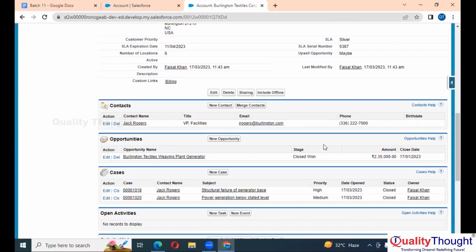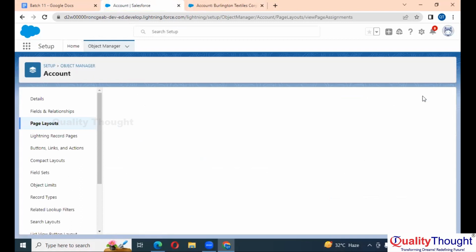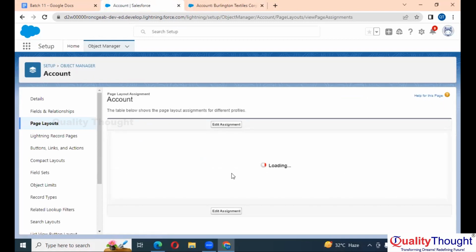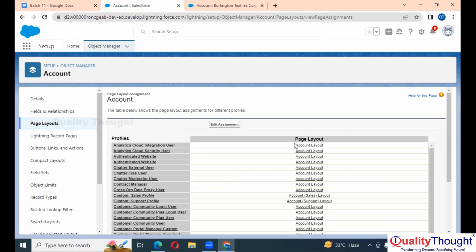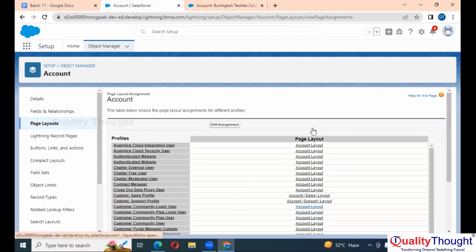Now for this page access, your sales representative needs to have this access. You will get to know that in the page layout assignment. For example, for this account layout, let's say this is your sales representative profile. If he has this access, then he is able to see it. You just need to cross check it. Then we are good. Any other questions? Any other doubts?